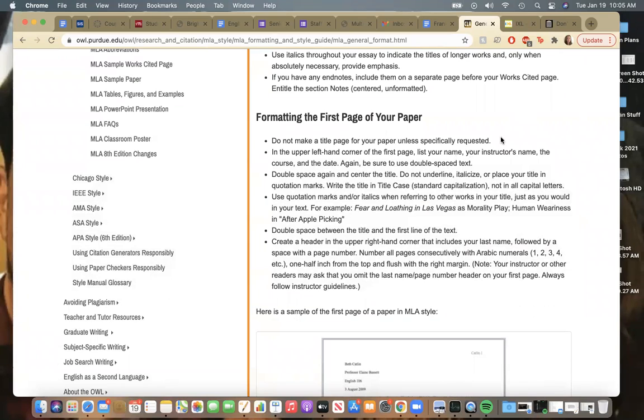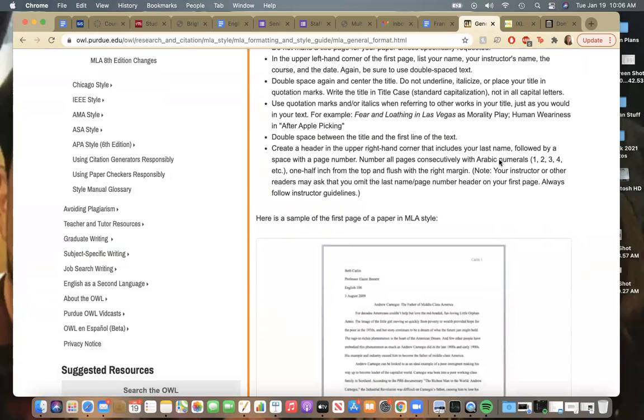And that's where we get to the title page. I'm not going through every single thing with you guys, but this is some basic formatting stuff. You don't have to make a title page unless it's specifically requested. In the upper left-hand corner of the first page, list your name, your instructor's name, my name, the course, AP Language and Composition, and the date. You'll still use double-spaced text. You're going to center the title. And if you notice, here's a sample of the first page.